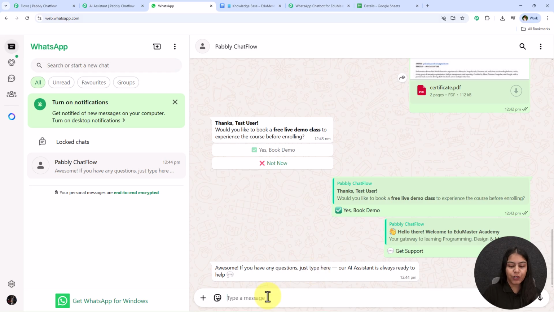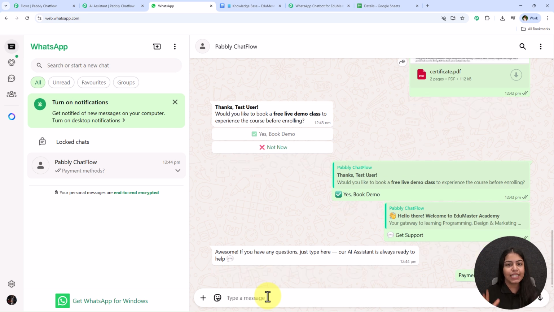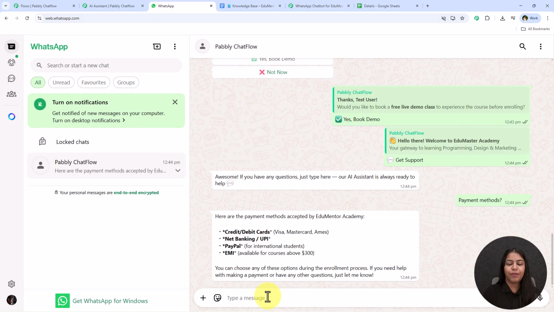So let's say I want to know about payment methods. So I'm just going to simply type payment methods question mark, and ask for the payment methods. And once I send this message, an automatic reply will be generated. Yes, you can see here are the payment methods: credit card, debit card, net banking, UPI, EMI, and much more.